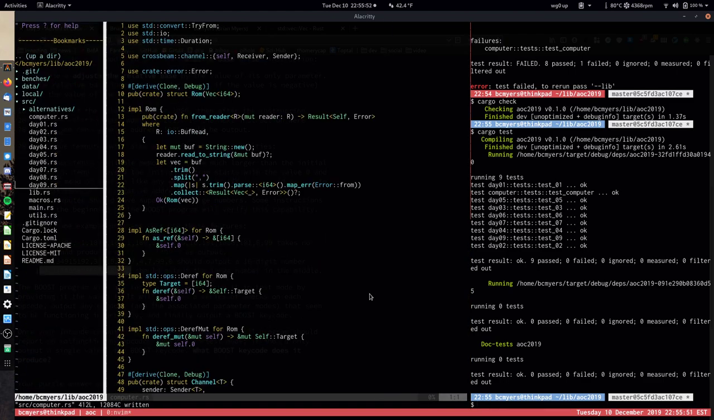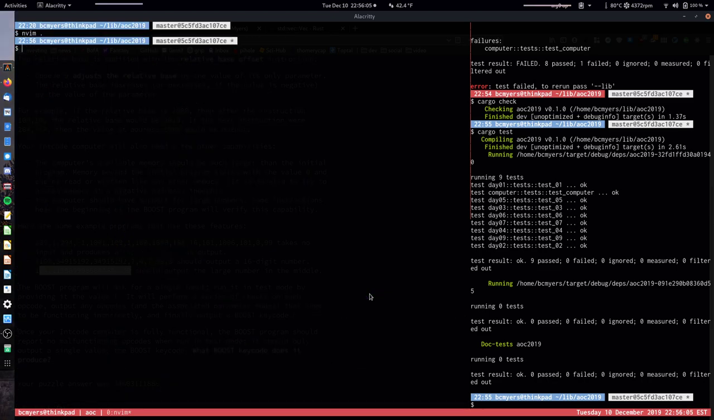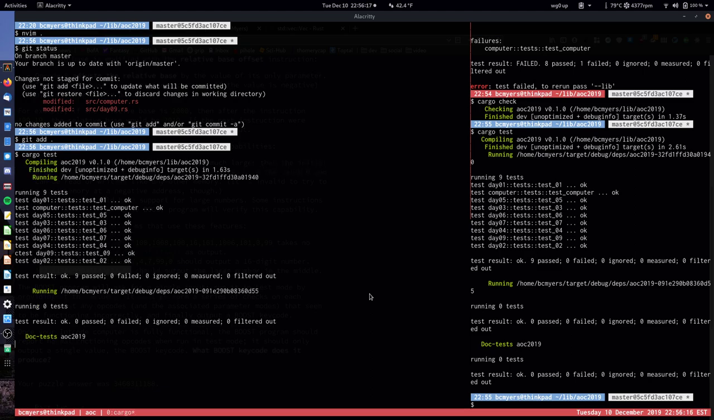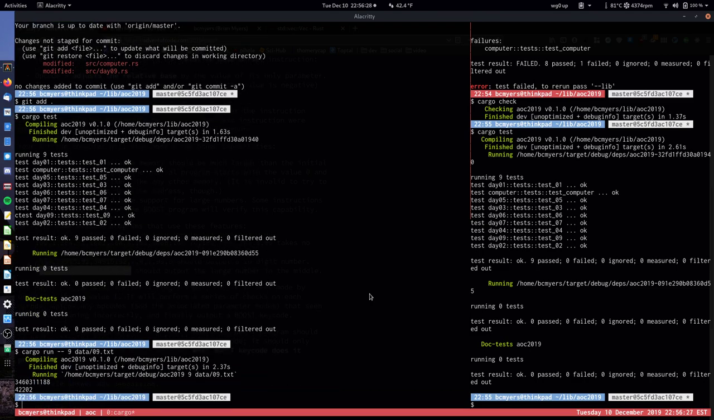So that, ladies and gentlemen, is day 9, adding a new addressing mode and making our RAM sort of grow if it needs to, so we don't ever have out of bounds errors. So with that, I'm going to push this to GitHub. Git status, git add all, well, let's just one more time, cargo test, and one more time, cargo run 9 data 09. And we get what I believe are the right answers.